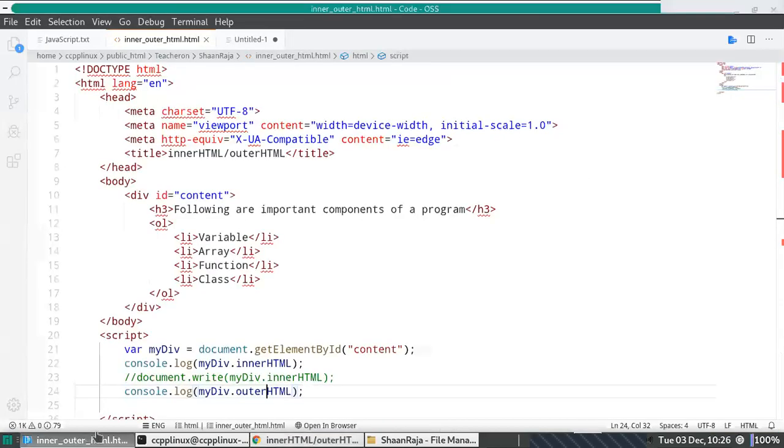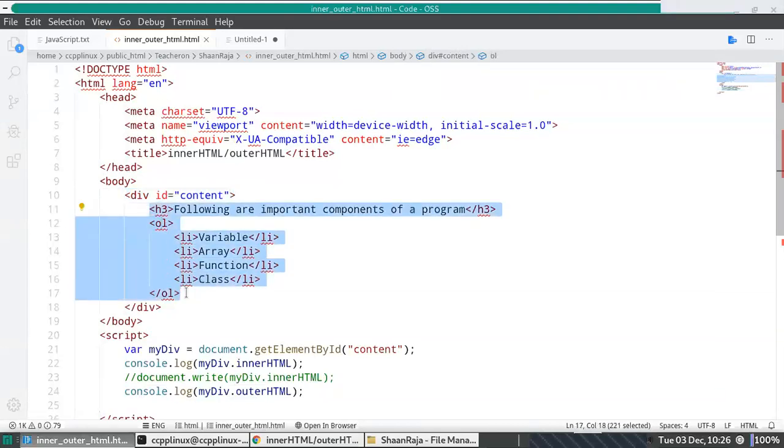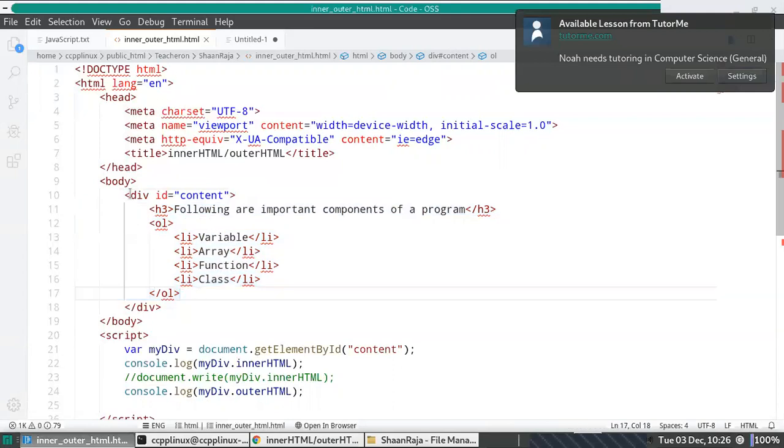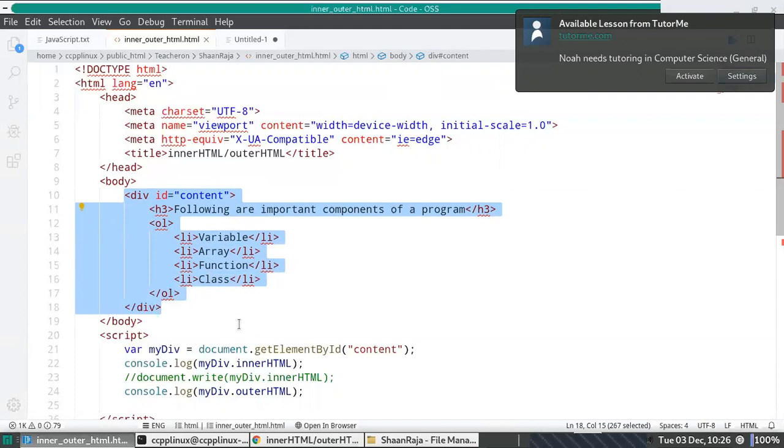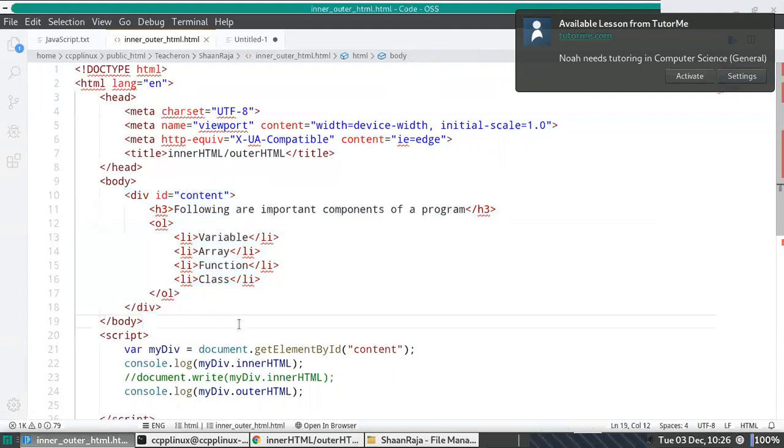Here we have written mydiv.innerHTML, and mydiv is what? mydiv is this div tag. So this part is innerHTML, and this is outerHTML. Do you understand?